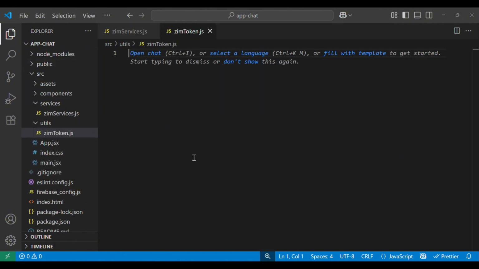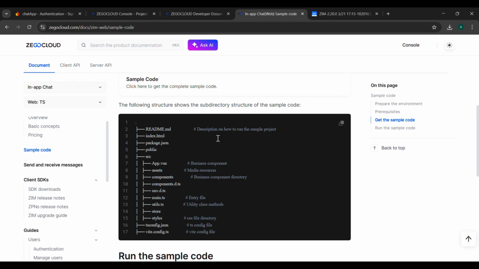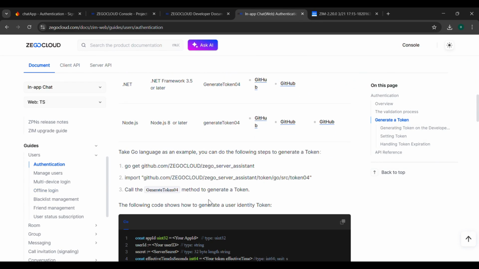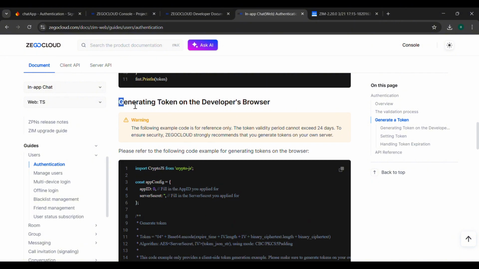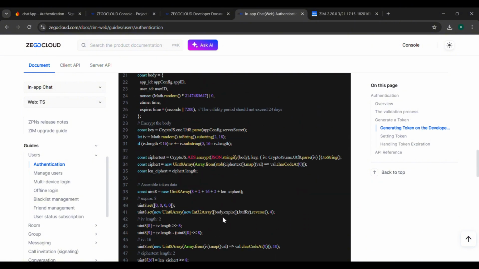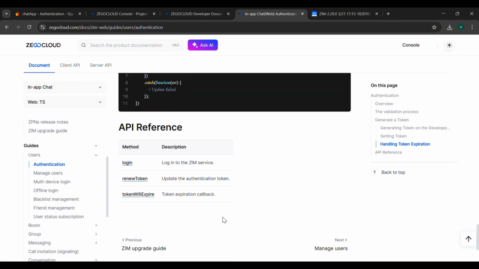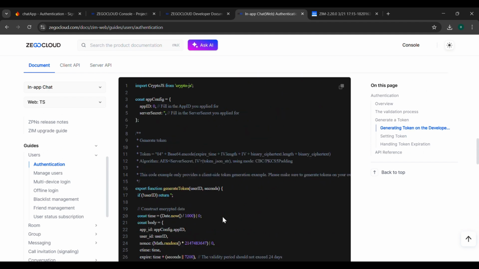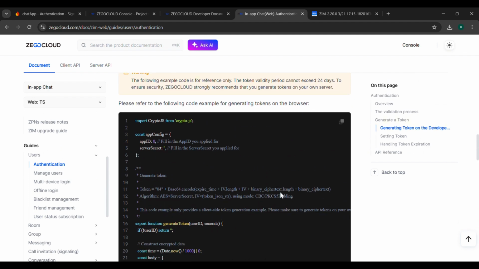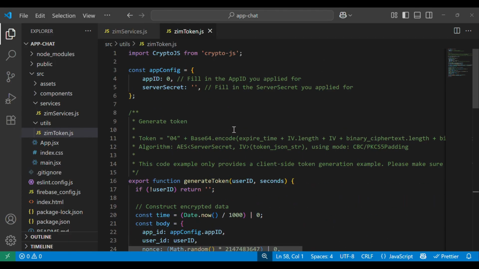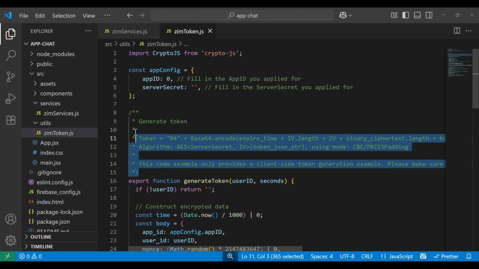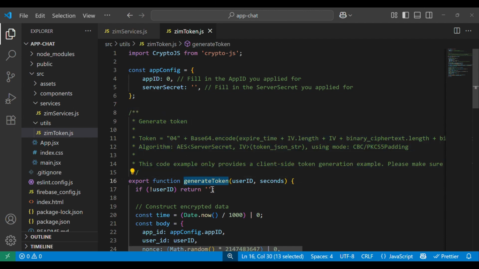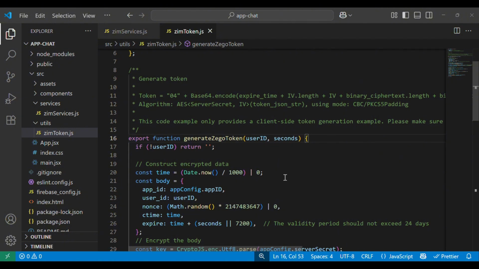Since our app includes login and registration, we'll need to generate tokens dynamically in the browser. Now, if we check the documentation again, under the authentication section, you'll find the function we need for token generation. So let's copy that and paste it into our Zim token file. As for the app ID and service secret, you can grab both from your ZEGOCLOUD dashboard. Just make sure you're using the values from the project you created earlier. Let's call the main function in this file generate Zego token.